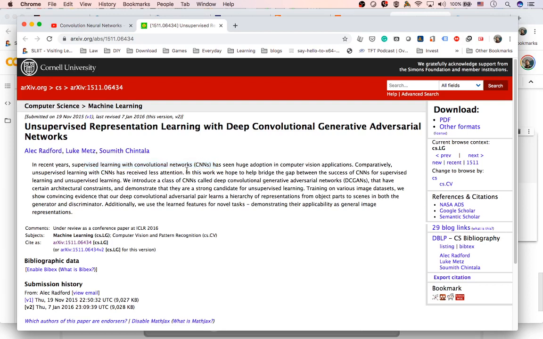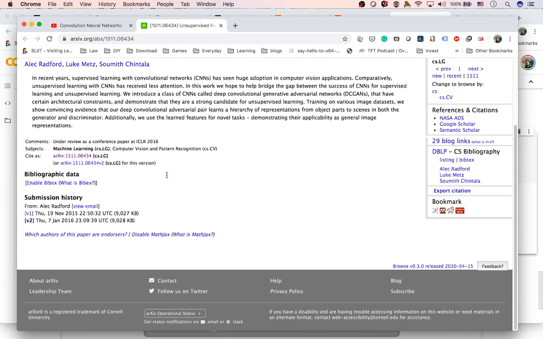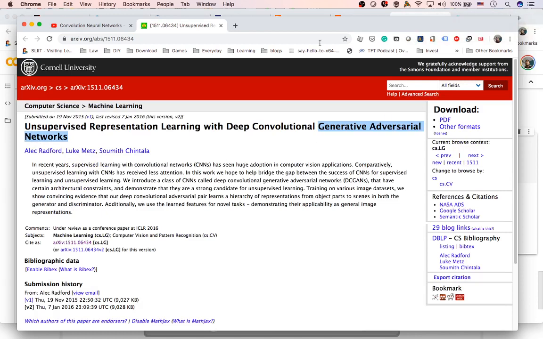It says, "In this work we hope to help bridge the gap between the success of CNNs for supervised learning and unsupervised learning. We introduce a class of CNN called deep convolutional generative adversarial networks that have certain architectural constraints, and it can be used for unsupervised learning as well. Training on various image datasets, we show convincing evidence for deep convolutional adversarial pairs." We'll touch on generative adversarial networks later, but this is a good read for you guys.